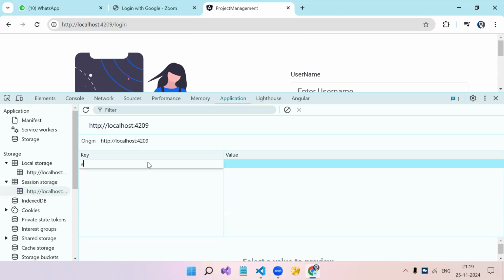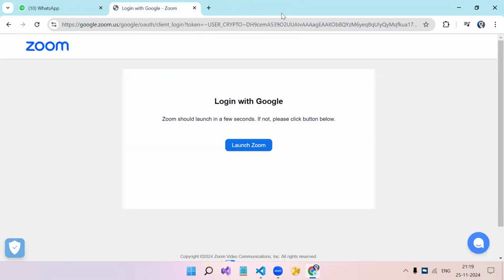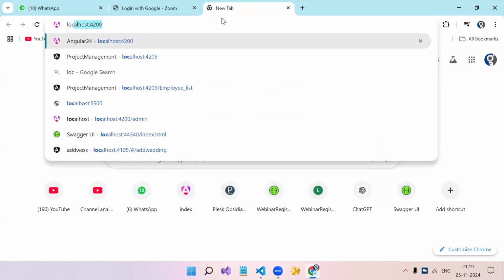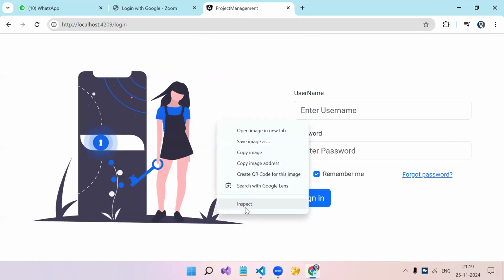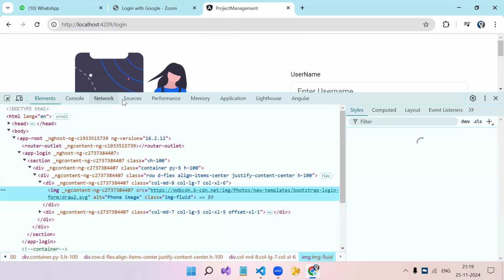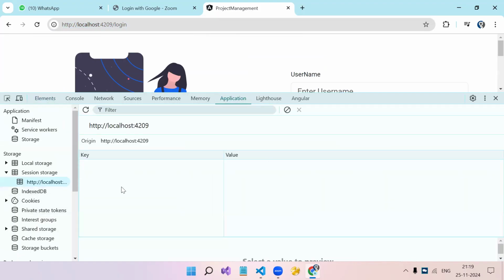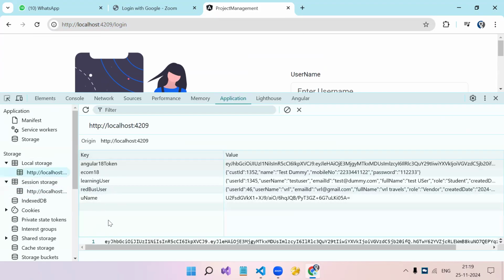See over here, I'm just storing some data. In session storage, I have stored some data. If I close this tab and open it again, see, session storage got emptied, but in the local storage, we still have the data. Got it? So local storage data will be valid unless you clear that data.